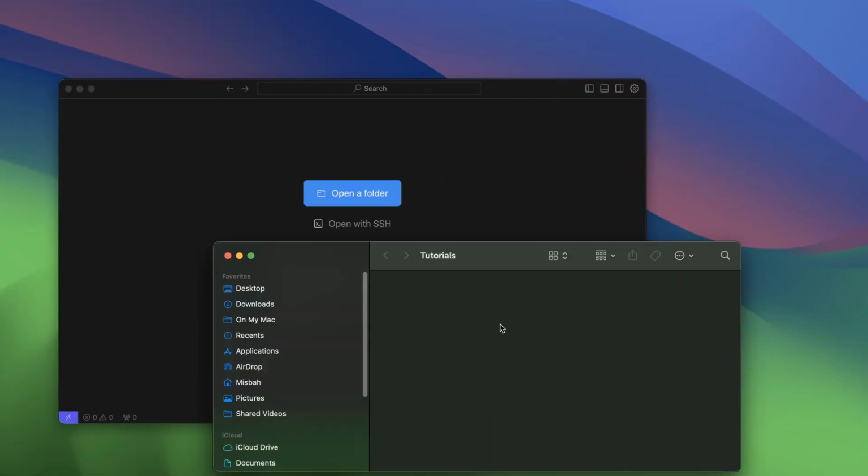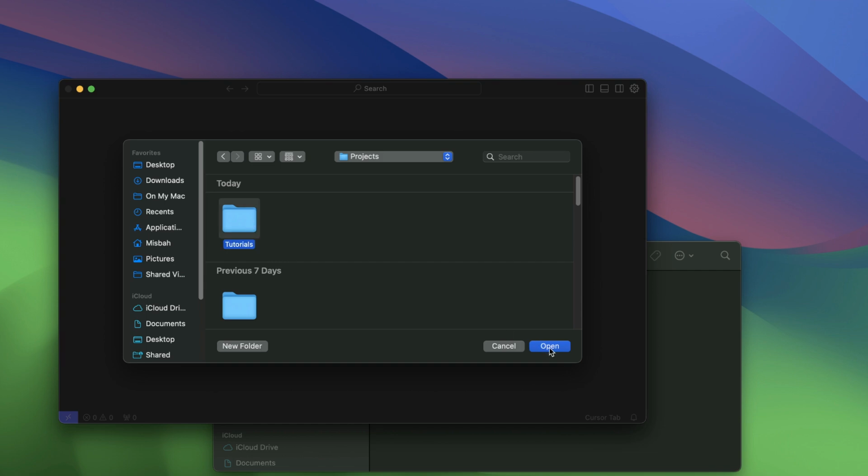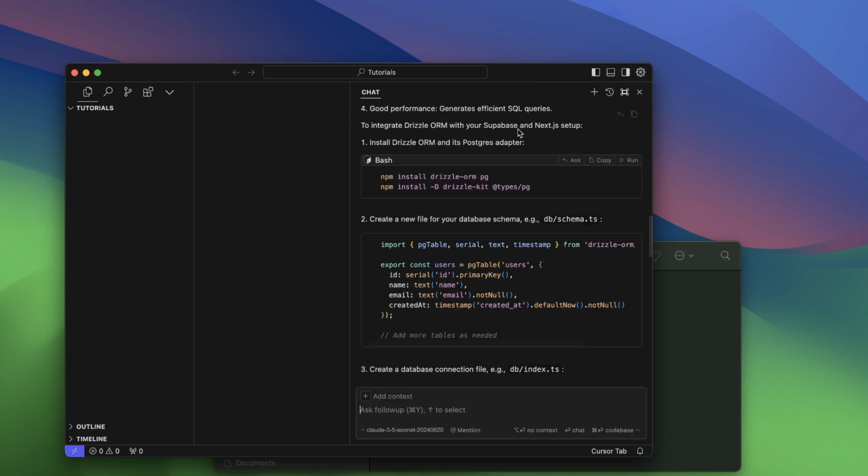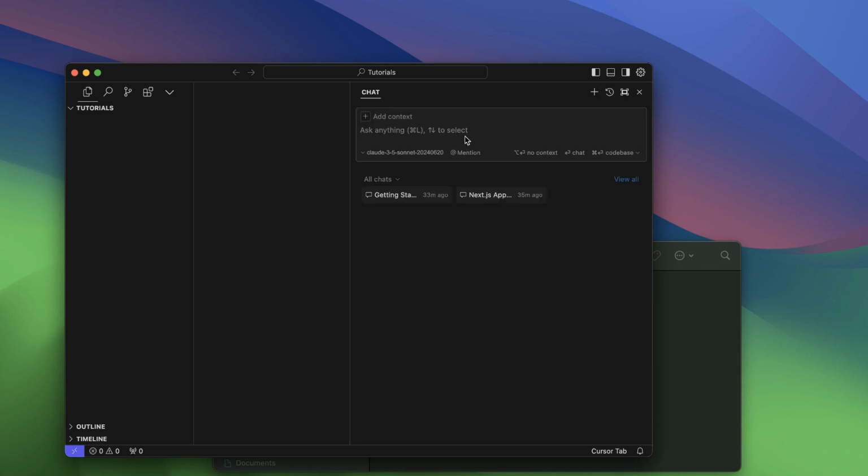I have a blank folder available, which I'm going to open in Cursor and then navigate to that folder. Great, I'm going to click that, open it in Cursor. Now it should open a blank Cursor window, and then we are going to start chatting here. So I had a few chats that I can see from before, but to get started again, I'm going to click new chat and then ask the same question.